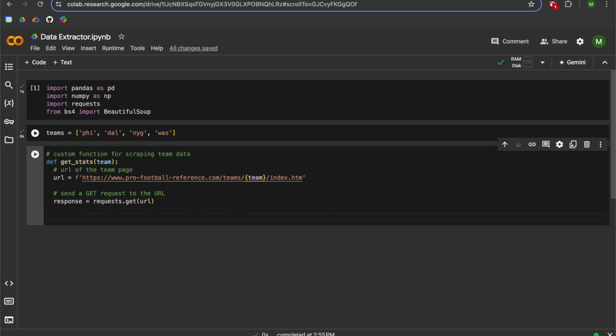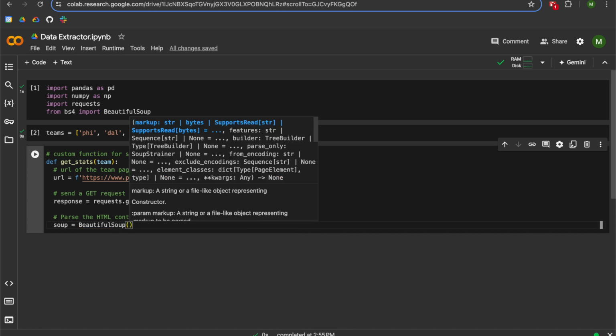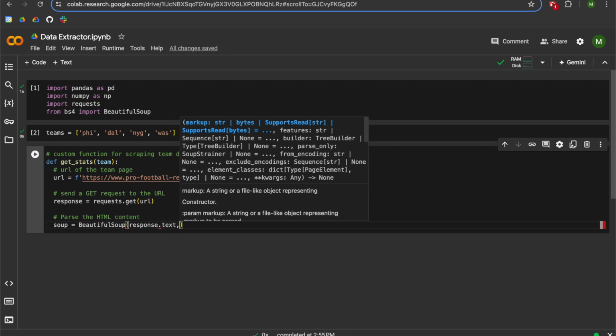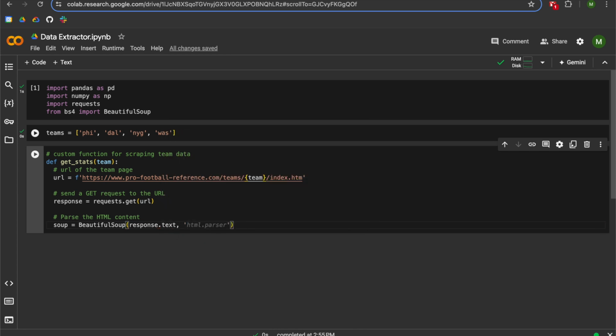We're going to hit enter twice. We're going to add in a hash, and we are going to parse the HTML content. We're going to hit enter. We're going to declare a variable called soup, and we're going to set it to BeautifulSoup, parentheses, and then we're going to use response.text, comma, single quote, html.parser.